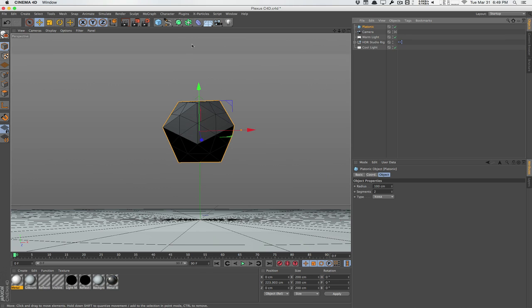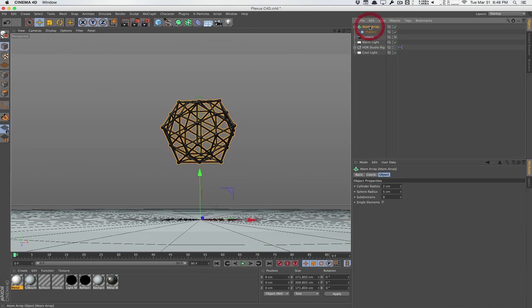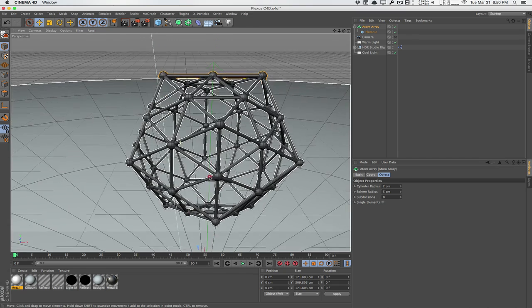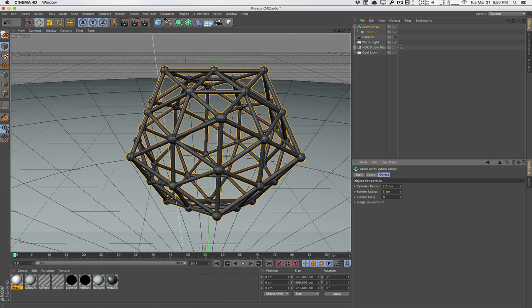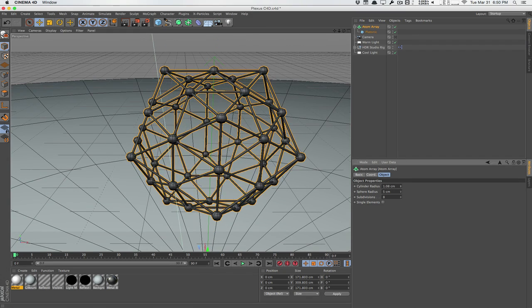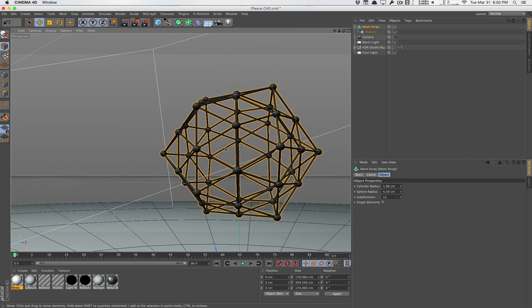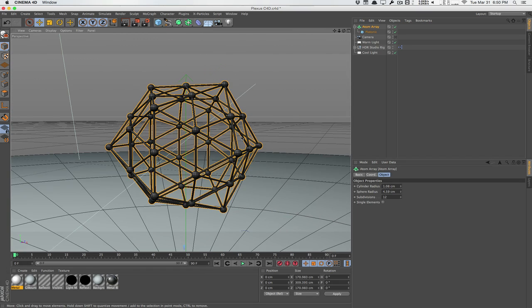Now, Cinema 4D has something called the atom array, and this does something very close. We can just drag the platonic into the atom array, and instantly we have a nice kind of plexus effect here. So let me just scroll out of the camera here. And as you can see, we have a very nice little plexus style rig here. We can change the cylinder radius, decrease the size, increase the sphere radius, increase the subdivisions to maybe like 12. And just like that, you have a nice plexus effect. Now, the downside is that it's not very flexible and it's not very easy to manipulate.